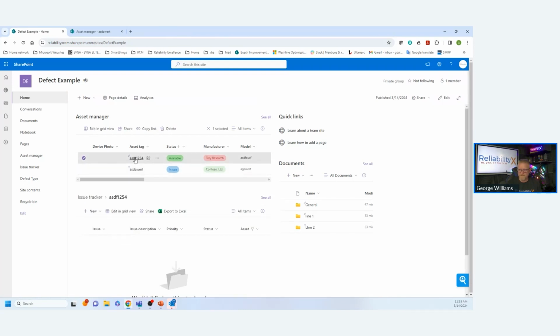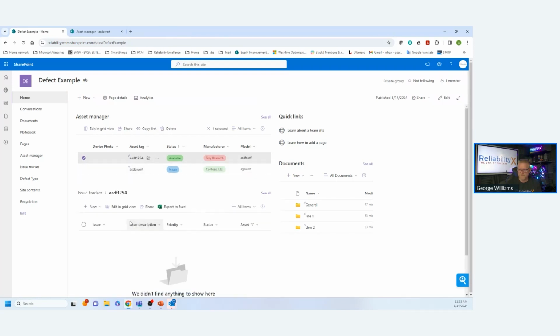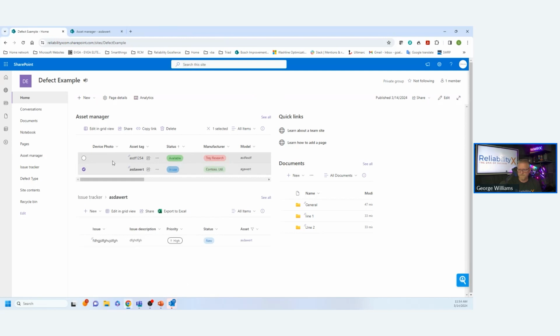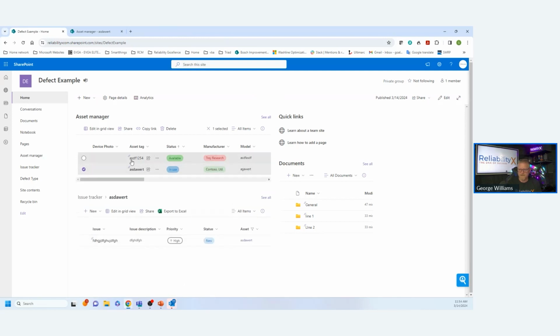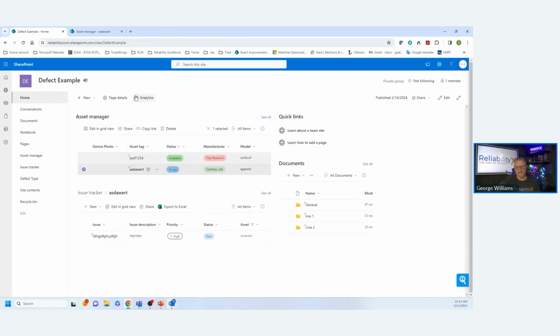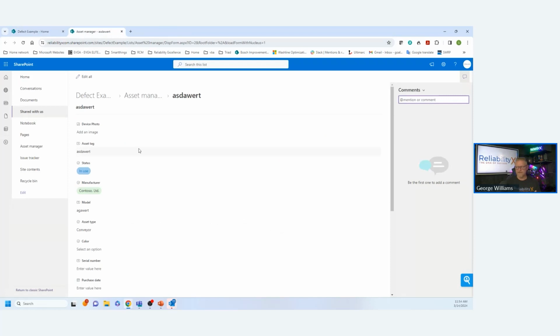So now if I select the top asset, you'll see there's nothing there. But if I select the second one, you'll see the issue that's associated with that asset. So I can easily say, well, show me all the issues with this asset. Show me all the issues with that asset. So we did that in about 3 seconds. It's not terribly complicated to do that.